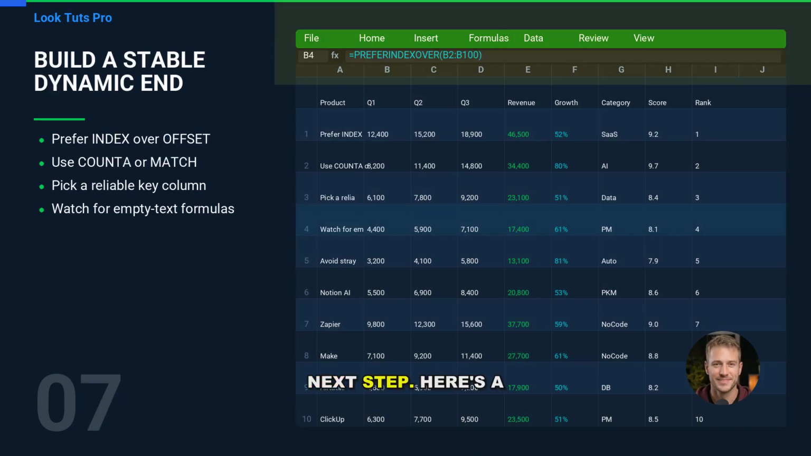Next step. Here's a practical pattern for a dynamic range that's more stable than older OFFSET-based setups. You define the start cell at the header or first data row. Then you define the end cell using INDEX with a row count. The row count can come from COUNTA on a key column or from MATCH, finding the last non-blank. COUNTA is simple, but it counts any non-blank, including spaces or formulas returning empty text. MATCH can be more precise, but it needs consistent data types.